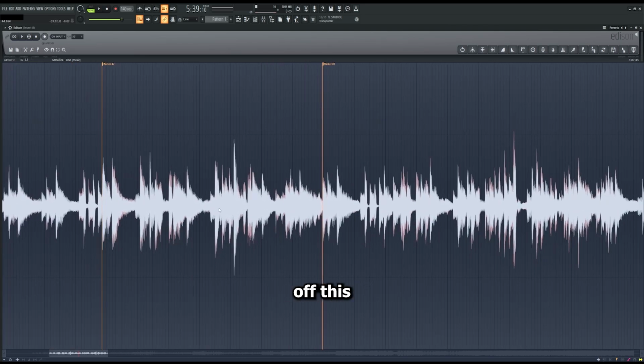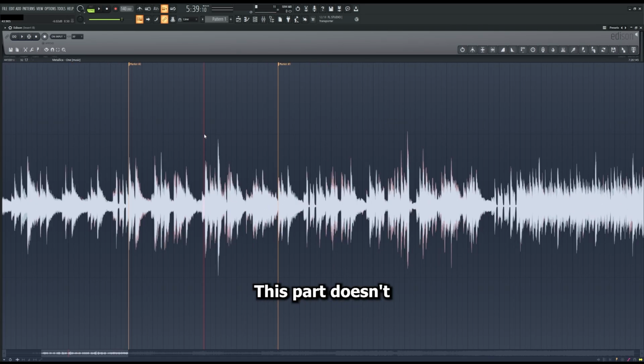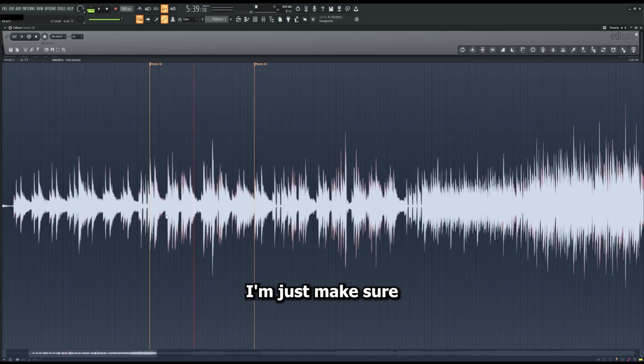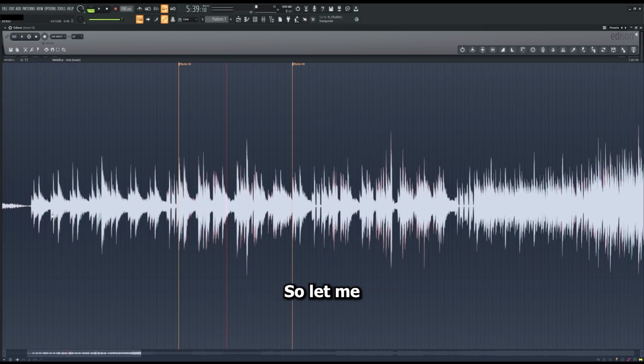Okay, I've sectioned off this portion of the solo right here. This part doesn't get as high pitched right here, so if you listen, it doesn't get as high pitched as this over here. This is higher than this, and that's an important distinction you want to keep in your mind. Just make sure you know that when you're detuning these songs. So let me show you the magic.